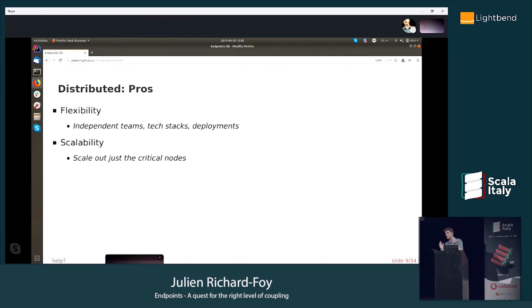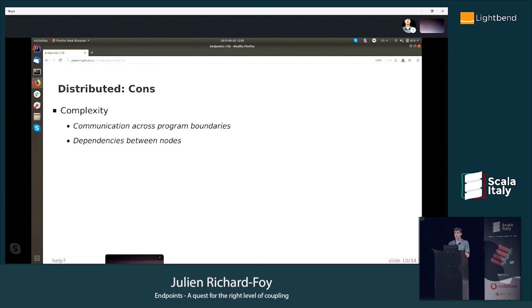But it also has some drawbacks. Instead of simplicity, we now have complexity, essentially because all these nodes have to communicate together, which is not necessary in the monolith world. And also, we pretend that the teams can work independently on each node, but in practice, all the work has to be coordinated because there are interdependencies between the nodes. But in this talk, I will only focus on the first problem.